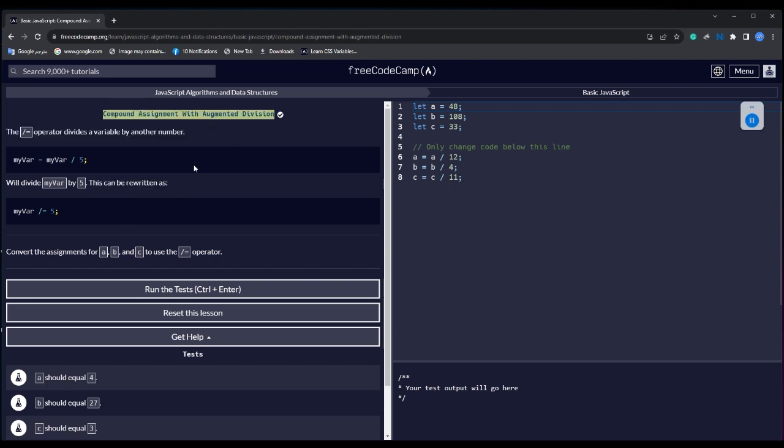Compound assignment with augmented division. The /= operator divides a variable by another number. myVar = myVar / 5 will divide myVar by 5. This can be rewritten as myVar /= 5. Convert the assignments for a, b, and c to use the /= operator.